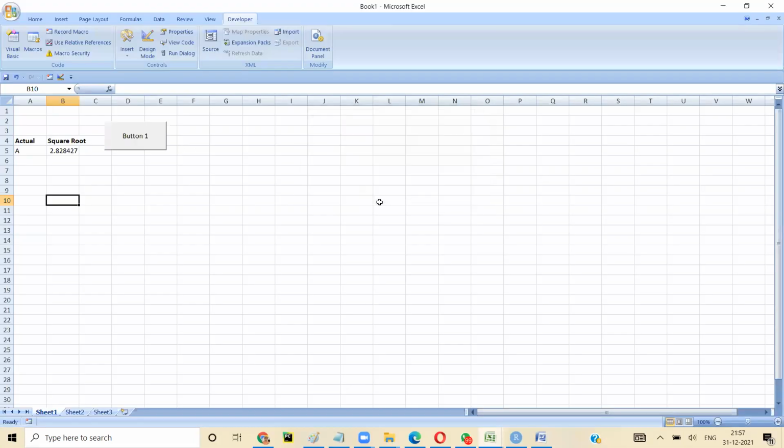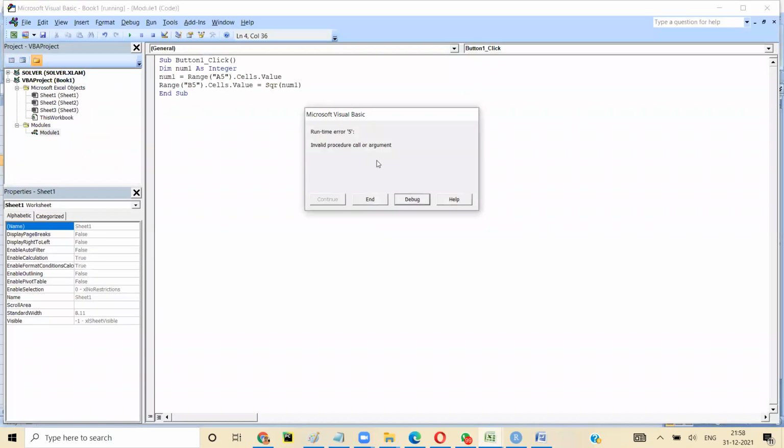Type mismatch, or let's say I don't enter anything, I leave it blank, and then I try to run it. It is getting a default of 0, so that's not a problem. Then let's say I give -5. Now I try to run. See, it says invalid procedure call or argument. So it's runtime error 5, invalid procedure call or argument.